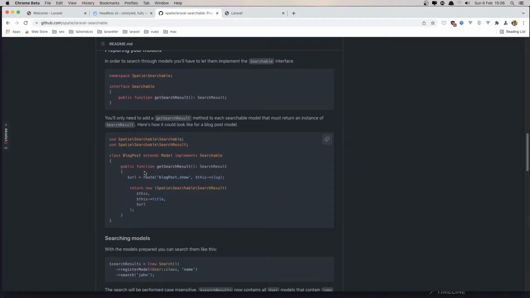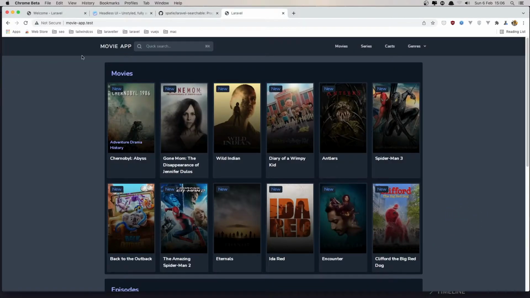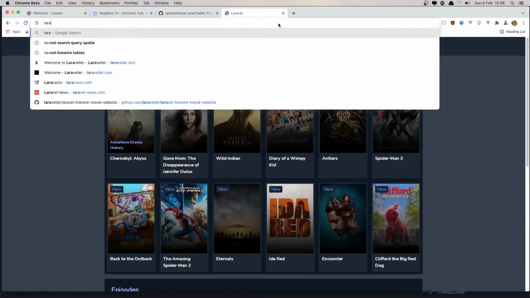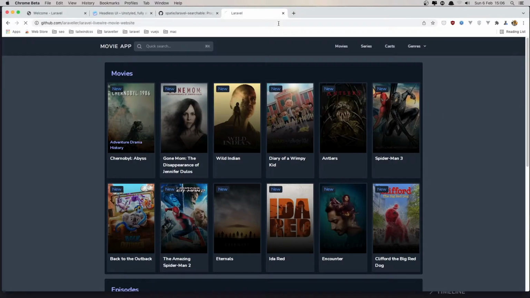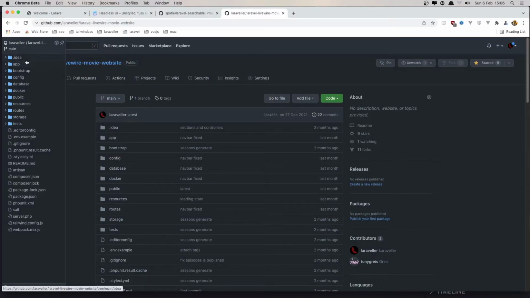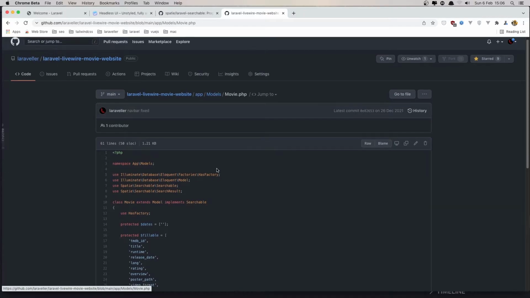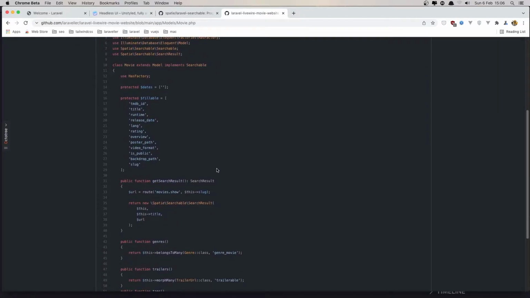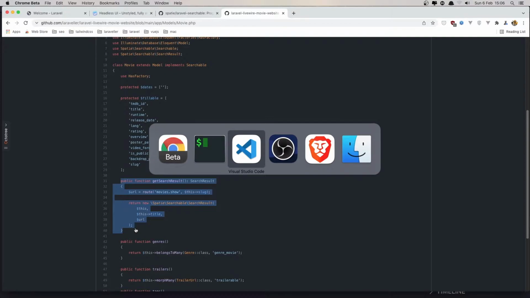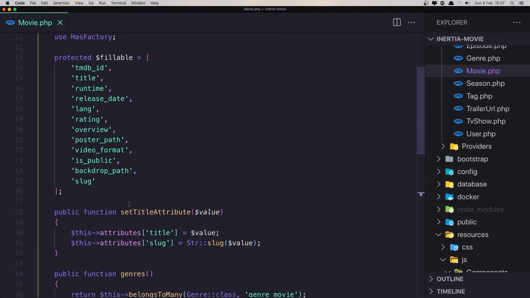And with that, now we need to go to the model and make the getSearchResults method. For that, I'm going to open the Laravel Livewire movie website repository, go to the app models, and in the Movie model we need to add this one. So copy this, go to VS Code, open the Movie model and paste that in.